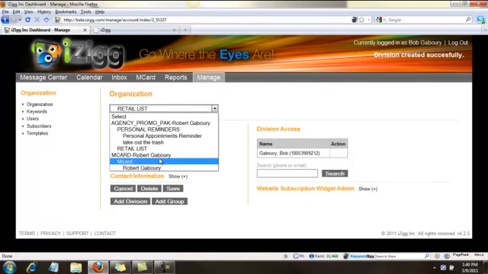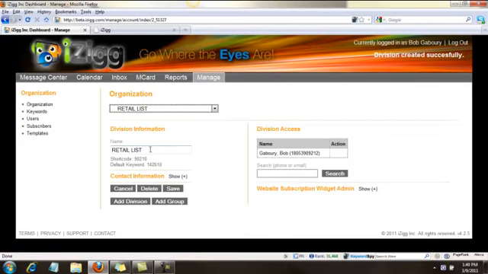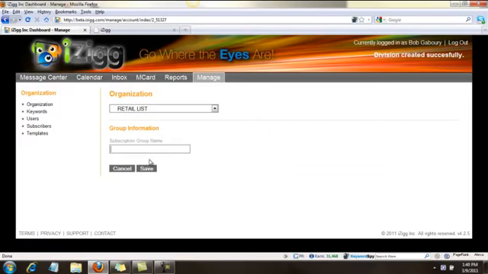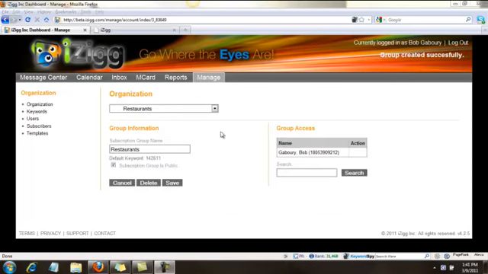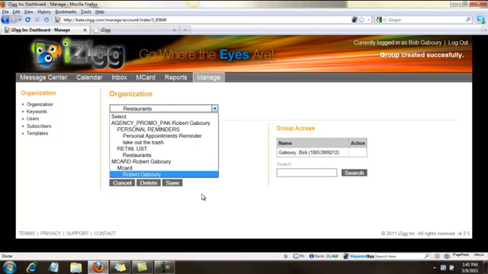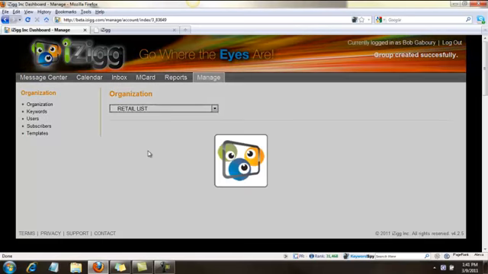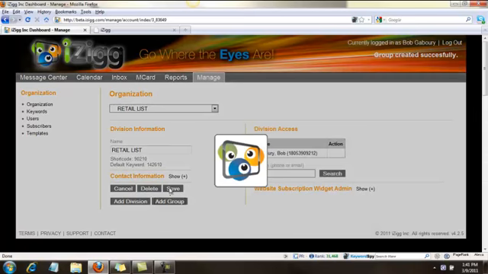and underneath that, let's go ahead and add the kinds of businesses we're going to be going to, like restaurants. Save. All right, so we got restaurants. Let's go ahead and add another group under retail list. Let's say maybe hair salons.